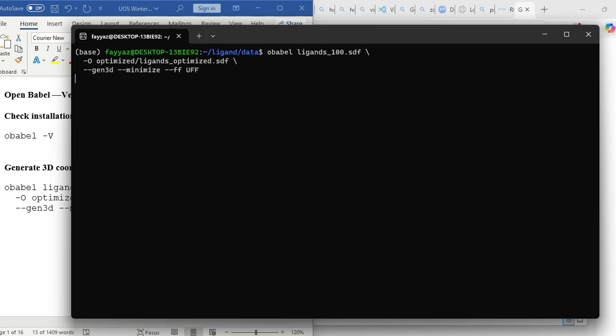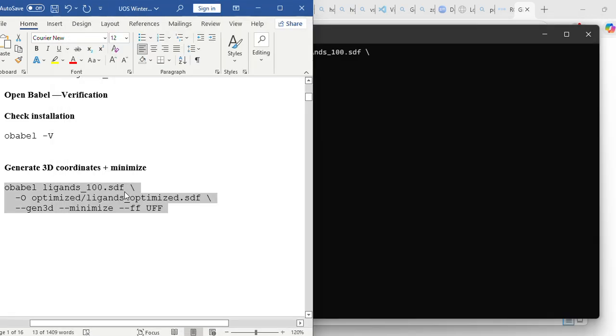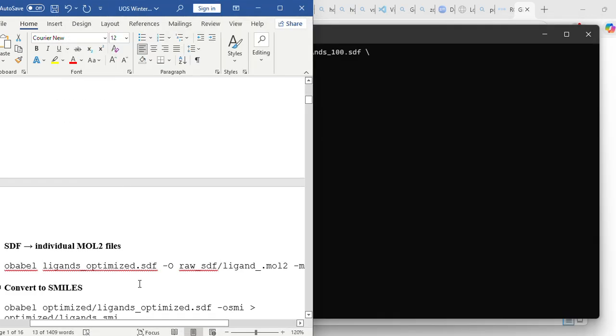Now it will take a few seconds, or a few minutes, depending on the speed of your laptop, and it will convert all the ligands which are present in the SDF into files which contain the three-dimensional coordinates. If they are not present, it will minimize them using the universal force field. You can see here, it will take, I think, a minute and a half. So 75 molecules have been converted. We have converted the molecules successfully.